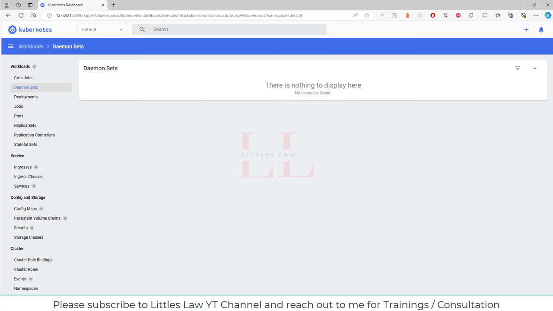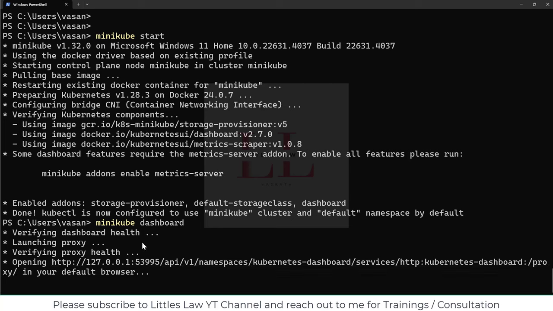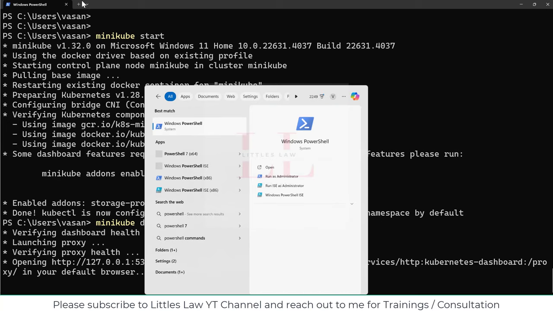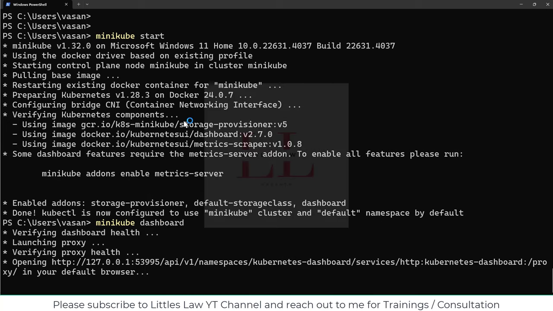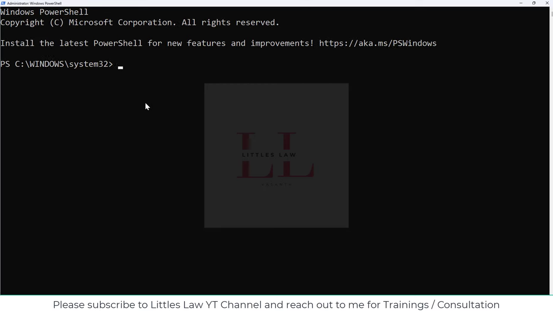So what did we do now? I have executed the proxy. I did a minikube dashboard, so I will not be able to use this particular terminal anymore. So I'll open another terminal window, and using that we will work on the other commands. I believe you can see the screen now. And moving to the next step.